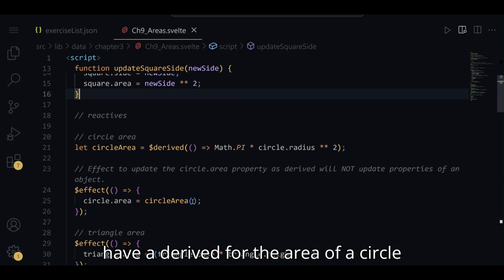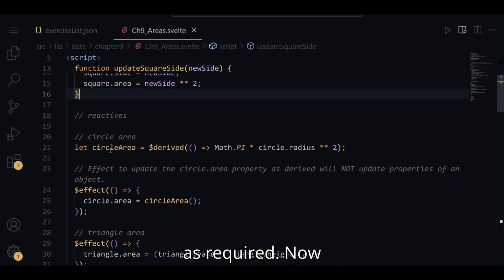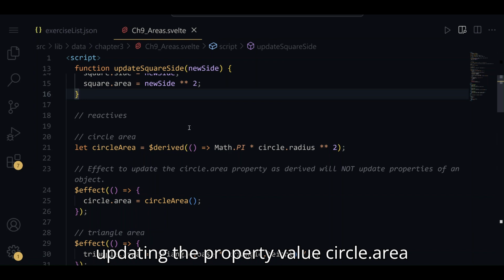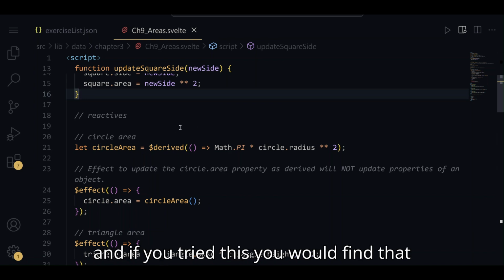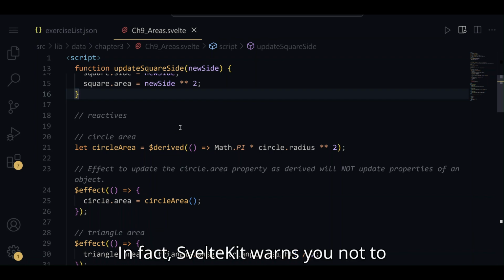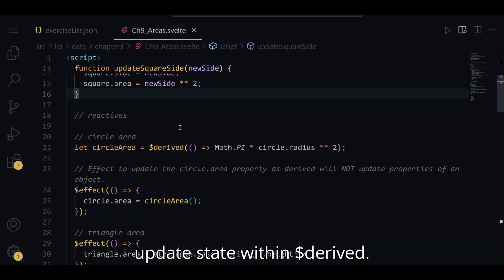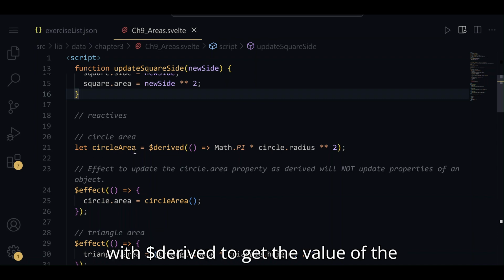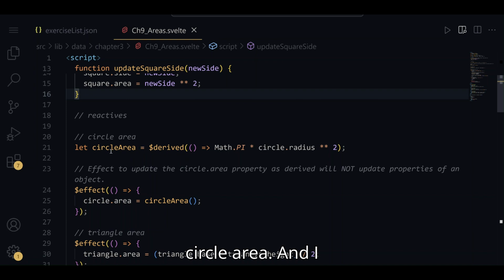Next, we have a derived for the area of a circle, as required. Now you might be wondering why I am not updating the property value circle.area, and if you tried this you would find that it does not work. In fact, SvelteKit warns you not to update state within $derived. So, that is why I have to use a variable with $derived to get the value of the circle area.